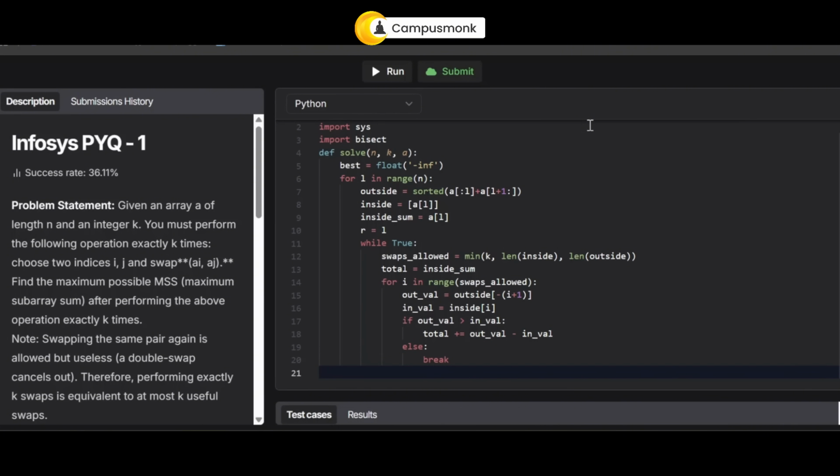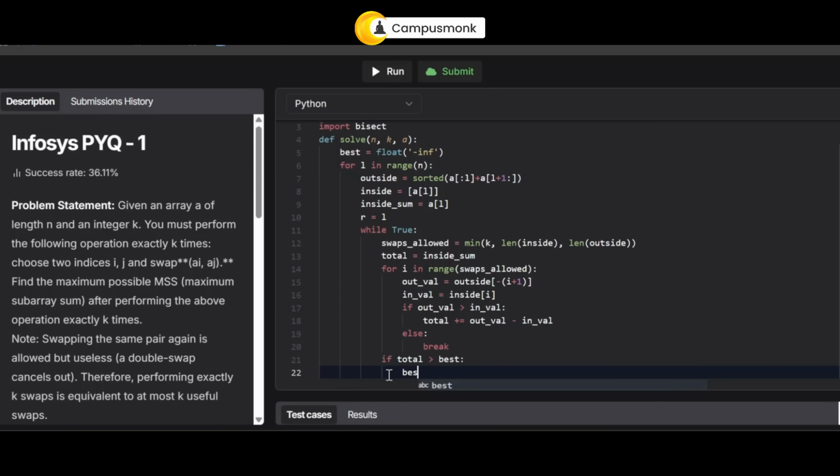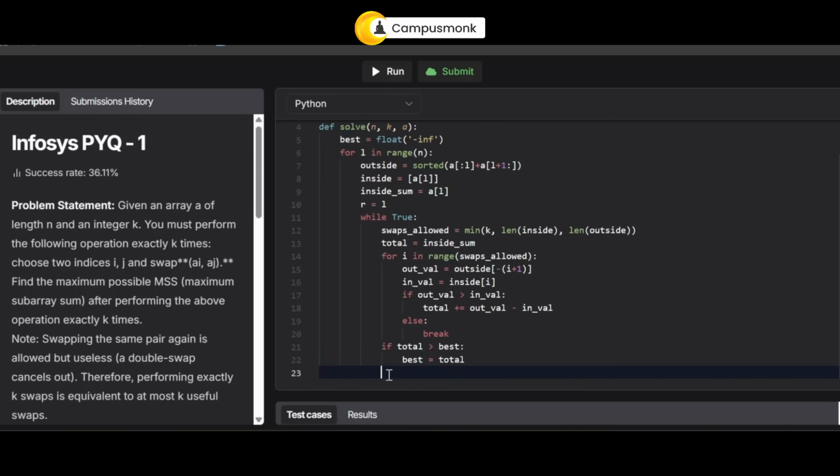Come out of this for, and you're going to do another comparison. You're only going to update your best, if you remember this best, only if the total over here is greater than the best that you had declared above. So you will do a comparison: if total is greater than best, in that case best is equal to total. Otherwise, you don't have to do anything. Okay. Now come out of this.